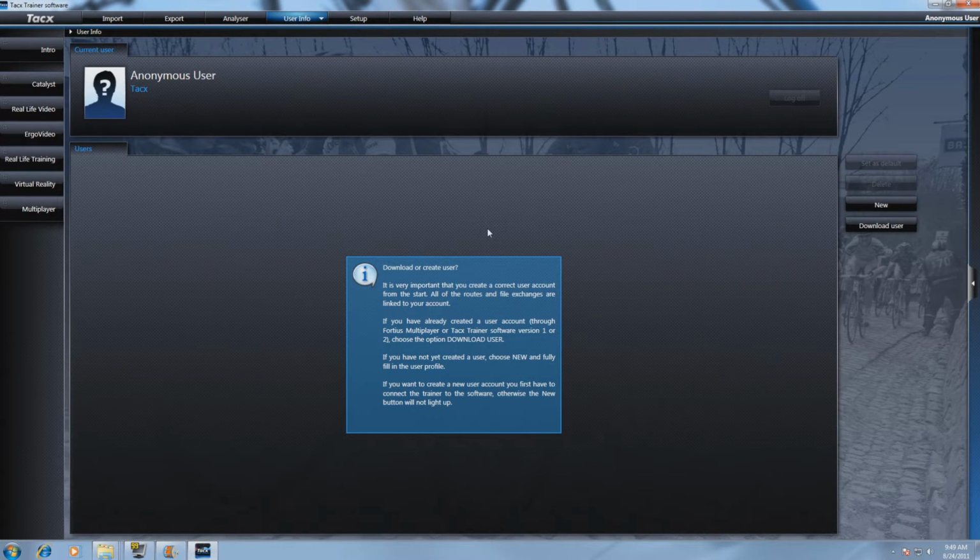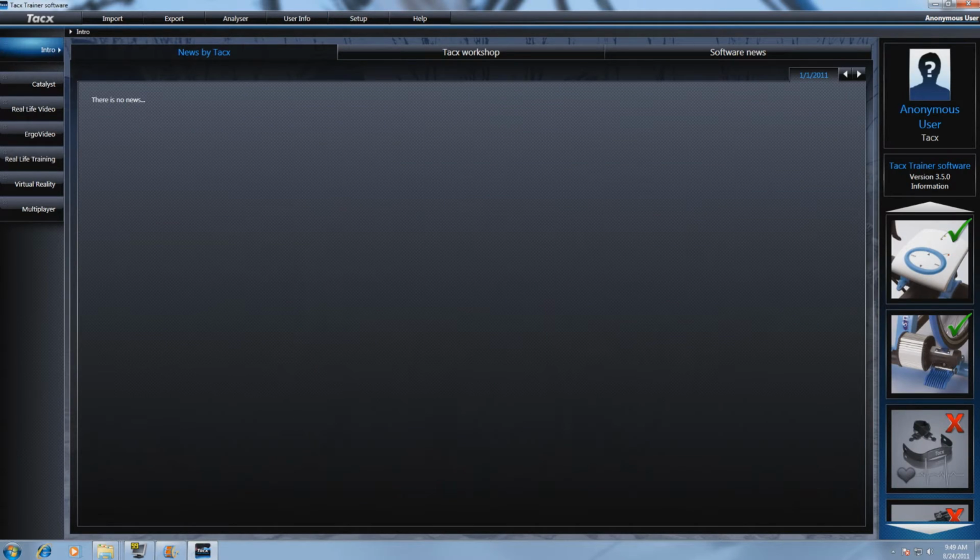First, go to Intro and check if the interface of your trainer is recognized by the software. If no devices are connected, check the video on how to solve connection or driver problems. If devices are shown correctly, go to User Info and create or download a new user.